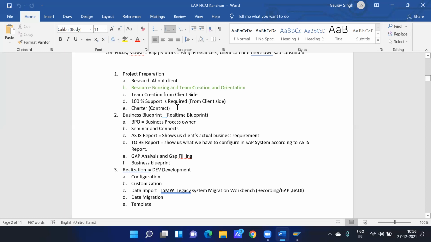Then the fifth one is charter creation. This is the contract kind of thing. We have to sign this charter from our side, the project manager, and from their side, their project manager will sign. We have to mention each and everything, even till the go live date. After signing this, we will start creating the business blueprint.